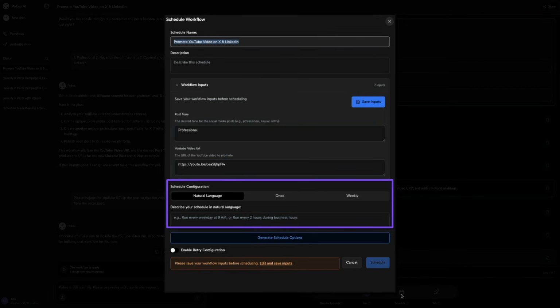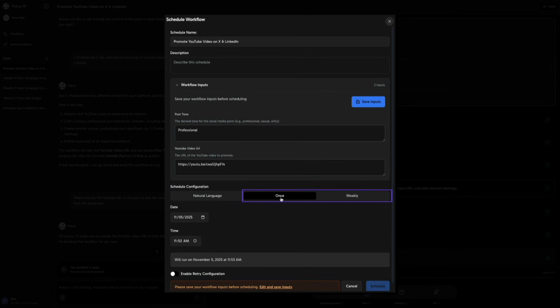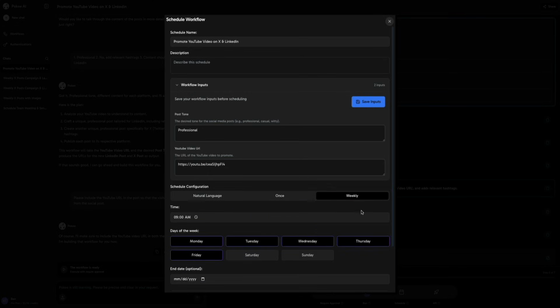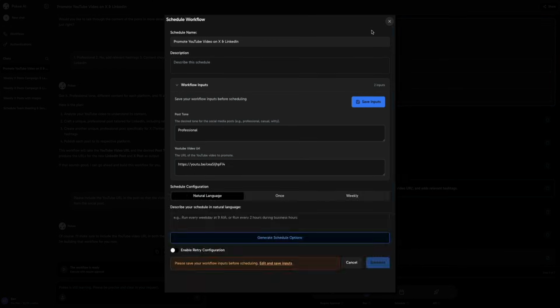The natural language option allows you to simply type something like run every weekday at 9 a.m. or run every 2 hours during business hours, and Pokee will handle the rest. Or if you prefer more control, you could switch to the once or weekly tabs to manually set exact dates, times, and days for your workflow to execute, ensuring your YouTube videos, blog promotions, or campaign announcements go live exactly when you want them to without needing to really lift a finger.